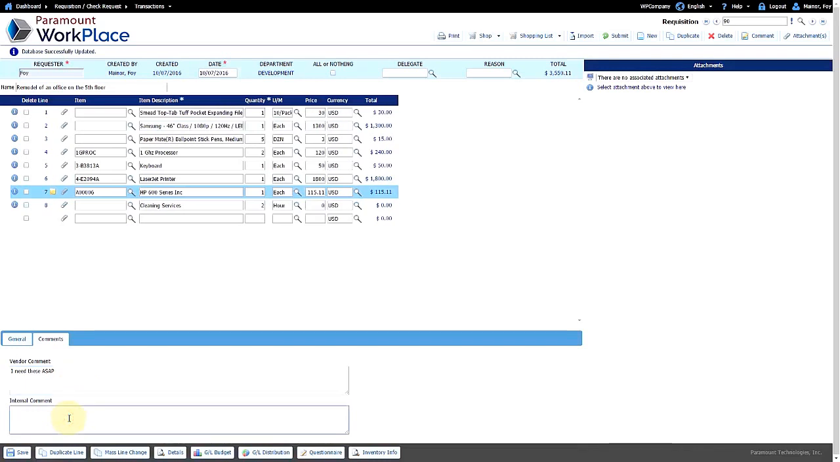Internal comments are typically used for additional information, longer descriptions, special instructions, or justification of why you're making the request. So you can say that these are for the office that is next to the elevator, just down from the stairwell, whatever else it is that you need to say to provide those internal details on that particular line.